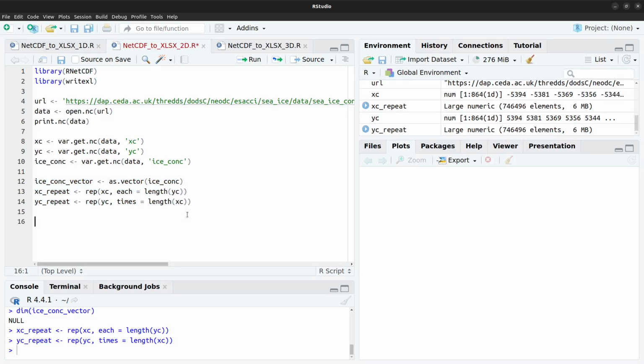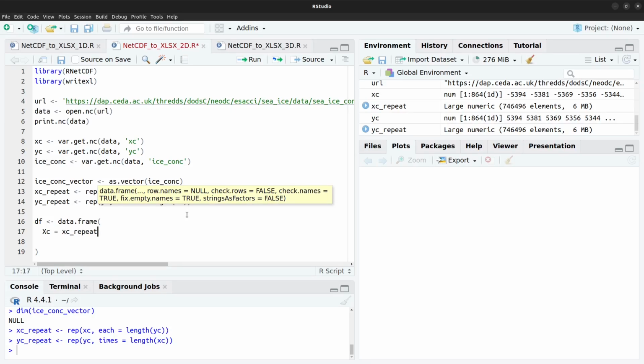So we run that. Now we have our three lists of values, which are all 1D and all the same length. So we can then create a data frame the same way that we did for our one-dimensional data. We can do df <- data.frame. We'll start a new line this time. Let's create a column called xc, which is going to be equal to these xc repeat values. We're going to have a yc column, which is going to be equal to yc repeat, and c ice concentration, which is going to be equal to ice conc vector.